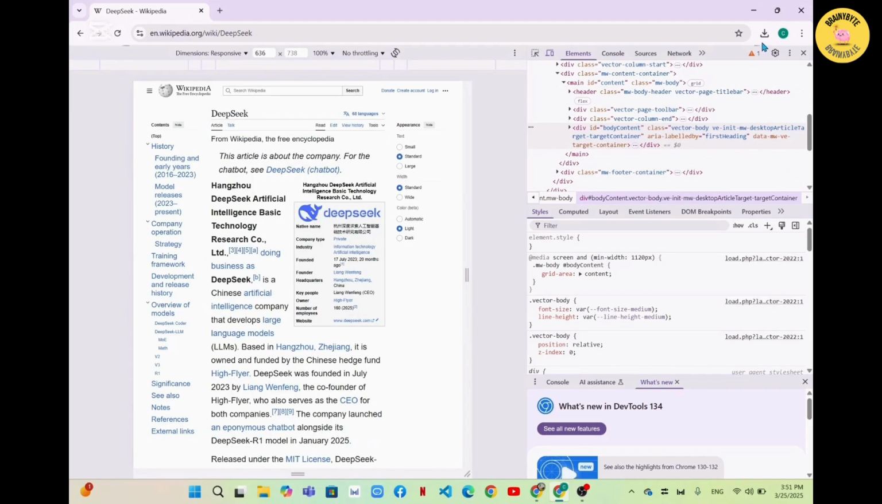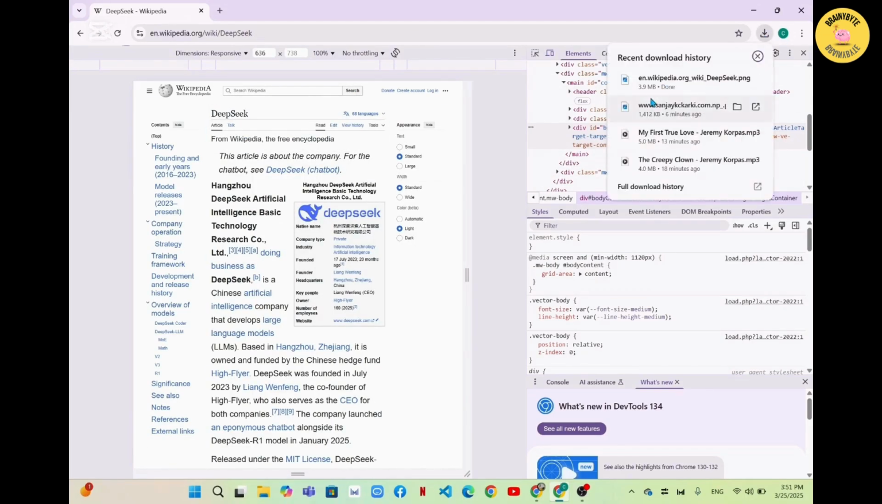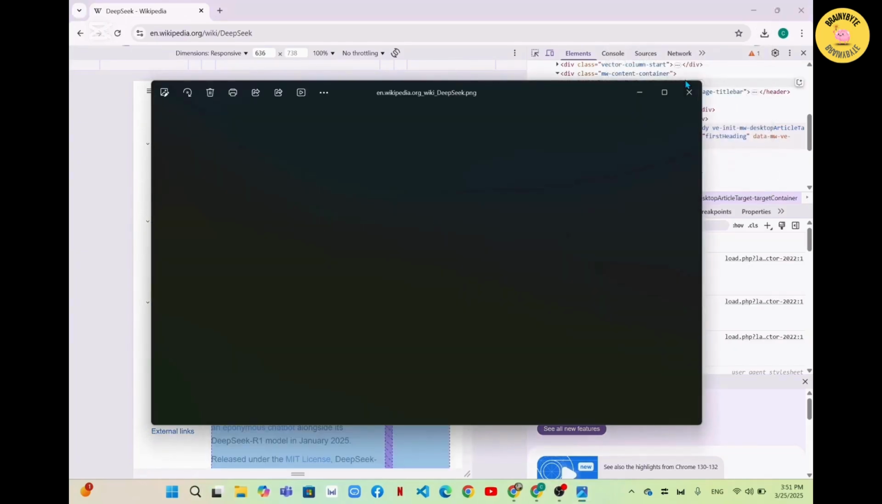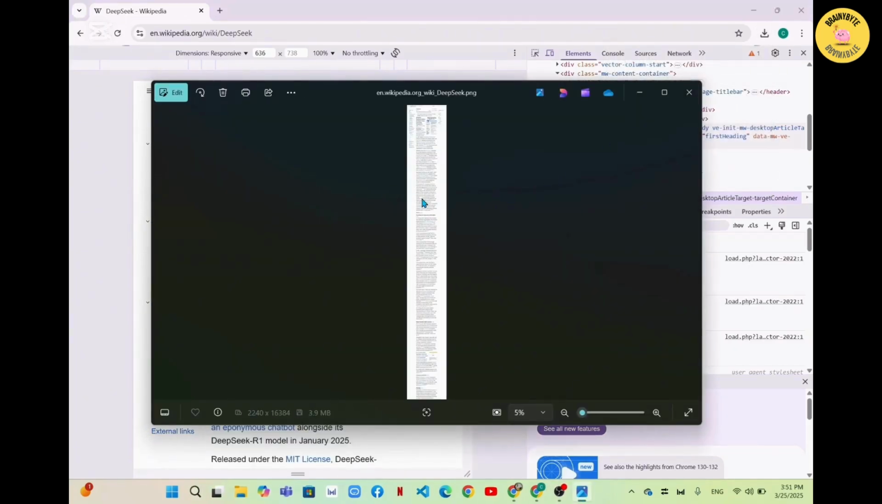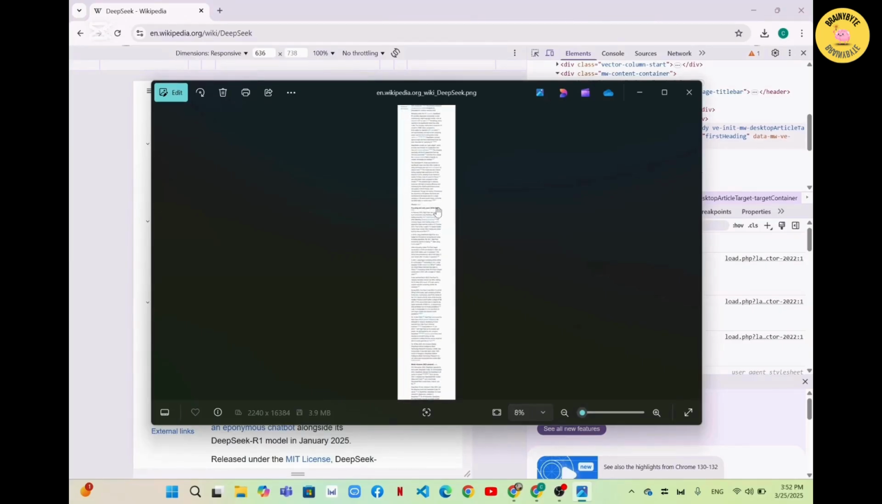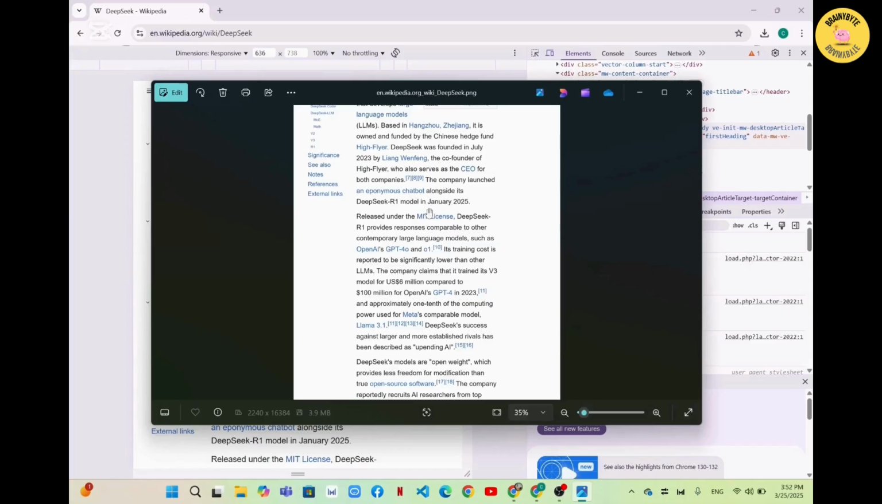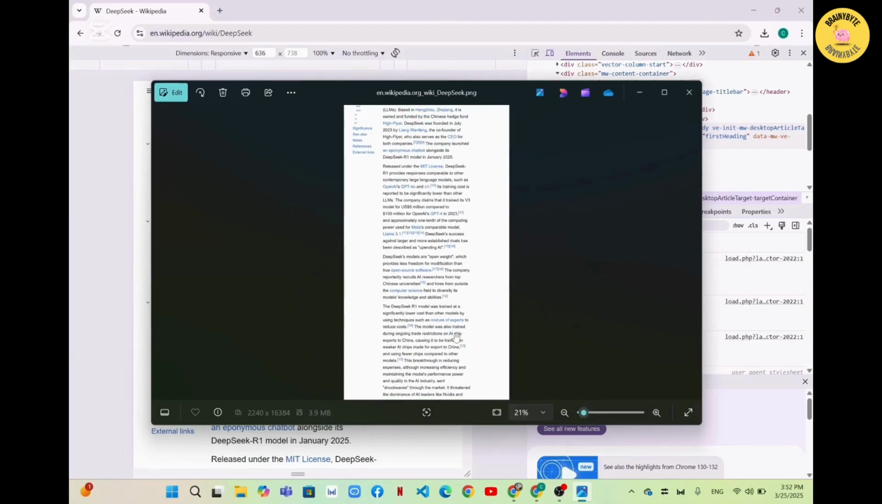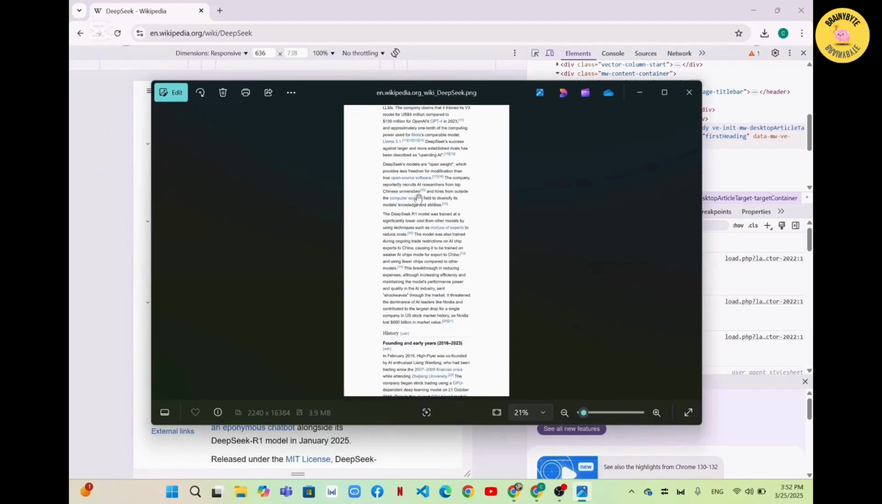So here is the file. In the downloads, I get the option of a screenshot. So simply open it. Alright, so as you can see, I have successfully taken a scrolling screenshot on the laptop. Here is the long scrolling screenshot I have taken from that site. So likewise, you can also take a long scrolling screenshot in your laptop or PC.